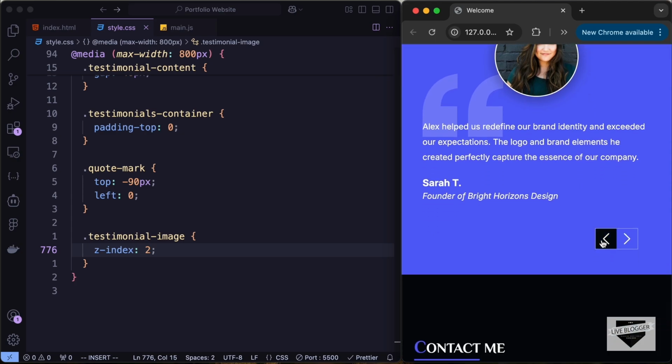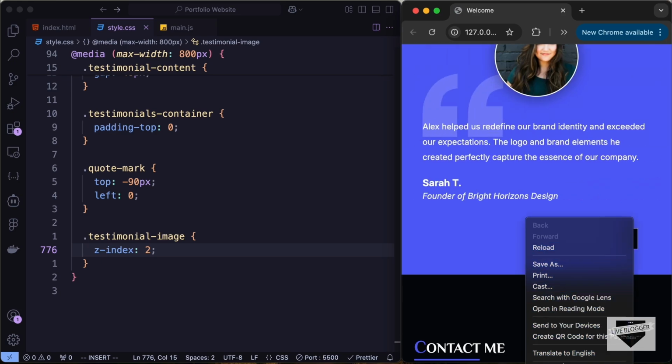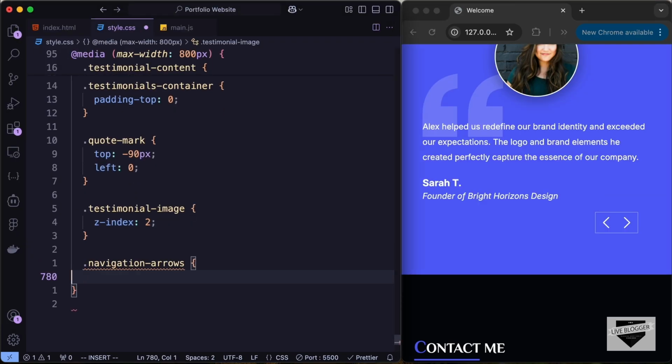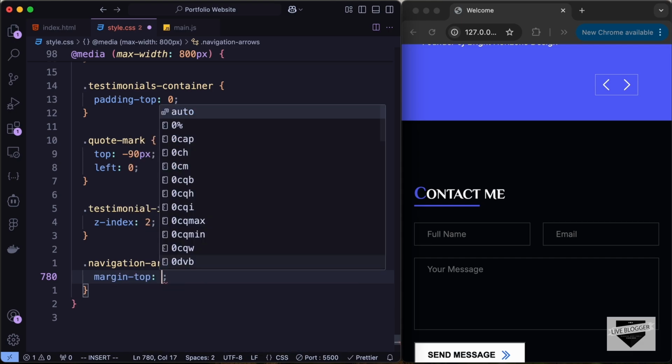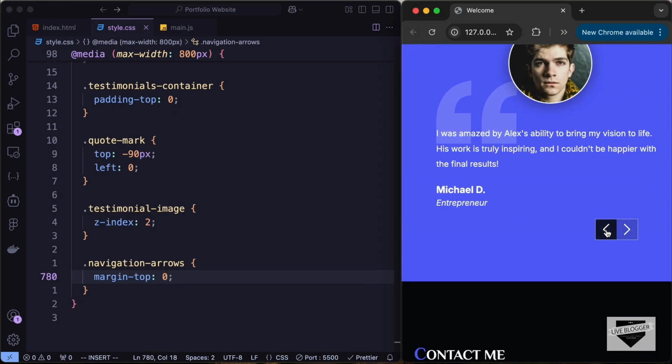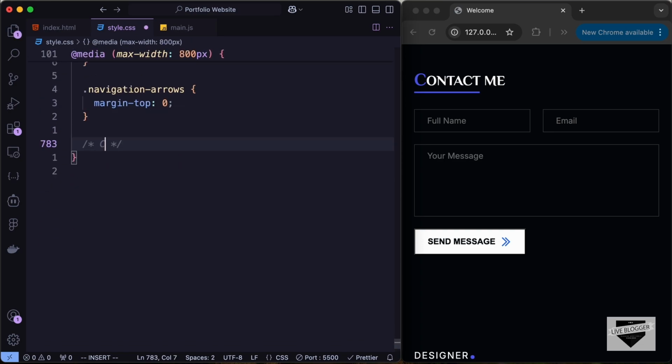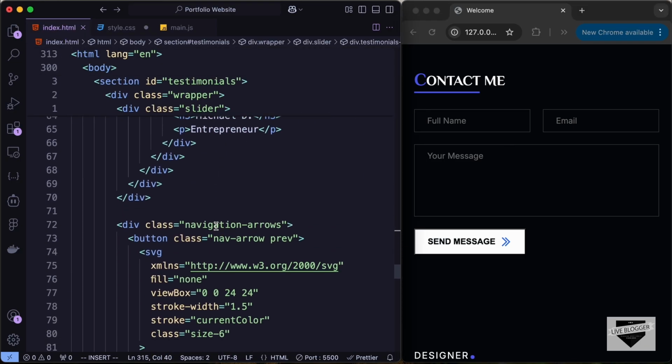And here we also have these 2 navigation arrows. Let's go to the inspector, and for the navigation arrows we have some margin top. So let's remove that as well. We'll just set it to 0. So let's go back and let's copy this selector, and let's paste it over here. And here let's type margin top of 0, and this is how it looks. Right now the next section is the contact section. So let's create a comment. Let's type contact section. Now we need to have the full name and the email one below the other. So it is inside a division with the class of group.